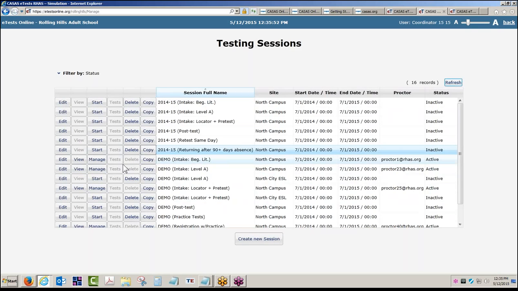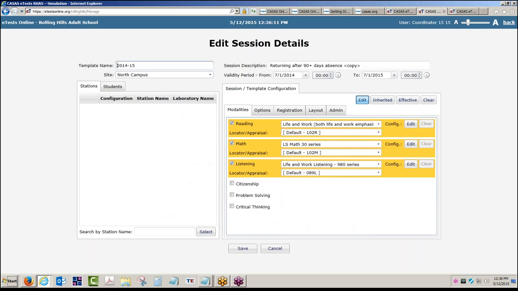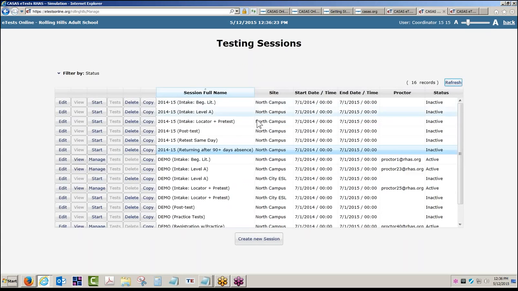If you do not use the registration session, students will complete the registration process during an intake session before they begin testing. Now, from the testing sessions menu, click Copy on the registration. We're going to click Copy on the returning after 90 plus days of absence. Returning students. Oh, I'm sorry, folks. Let me go back here for just a moment. Yeah, returning. Click Copy on this one.